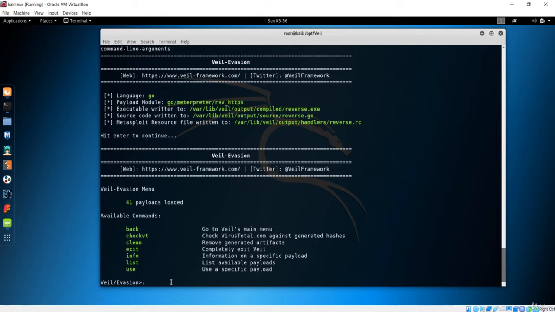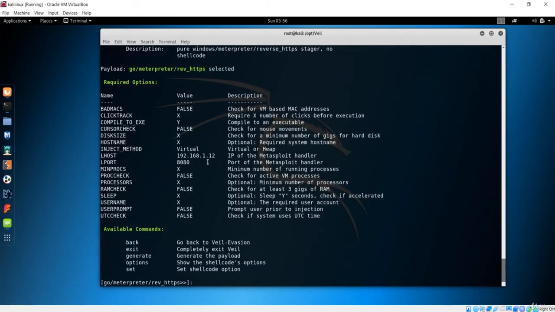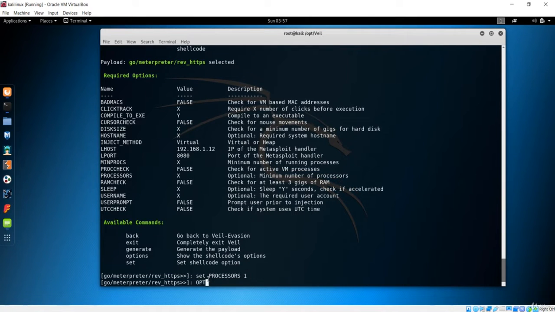In order to make this, first of all I have to list. I'll say list, and there are all the payloads. I want to use payload number 15. Let's see the options one more time. I have changed the LHOST, that is the IP address of this Kali machine, and the LPORT to 8080, and I haven't changed the username. Let me change the processors, because let's say we want to make a unique one, I want to change these processors, and I want one processor. Let's check the options again.